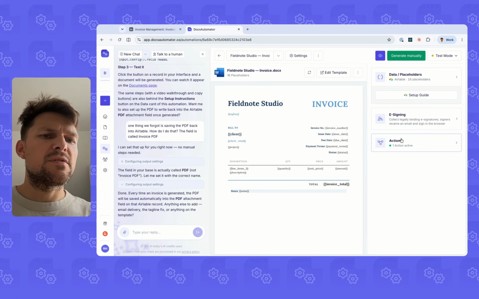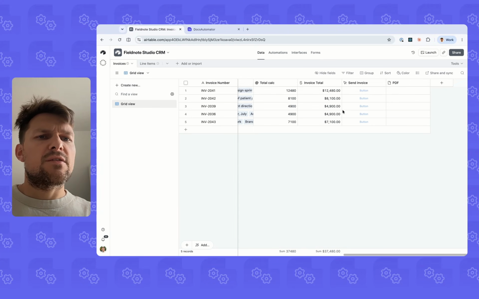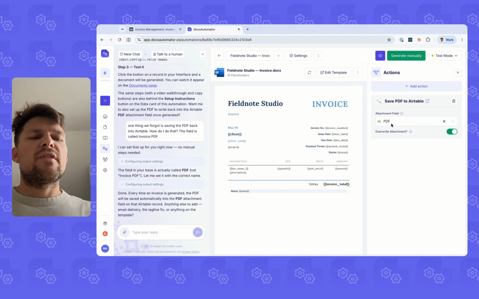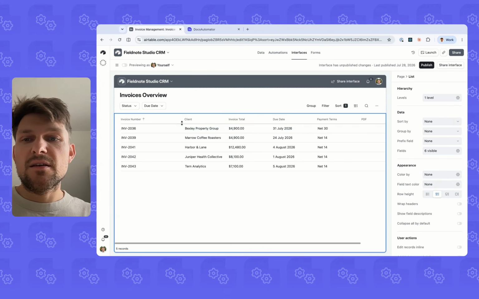We should be able to see this under actions. This is called PDF. Is that correct? Yeah, it's actually called PDF. So I even gave the wrong name for it. The field is called PDF, and it's now saving that PDF back to Airtable in that PDF field. So now we should be good to go.